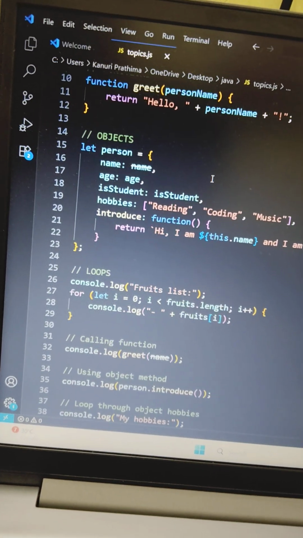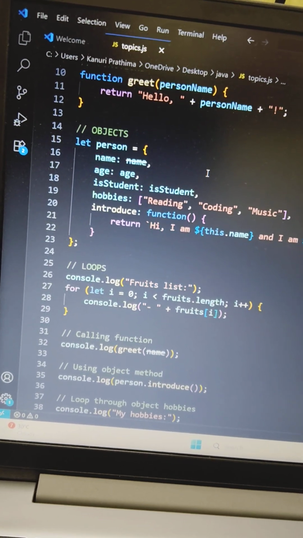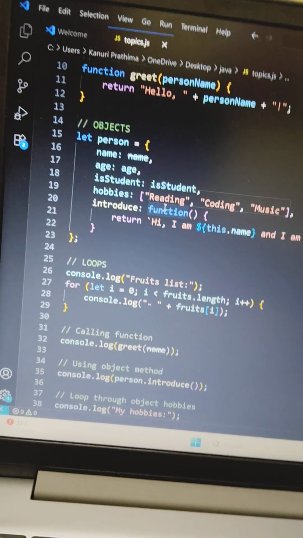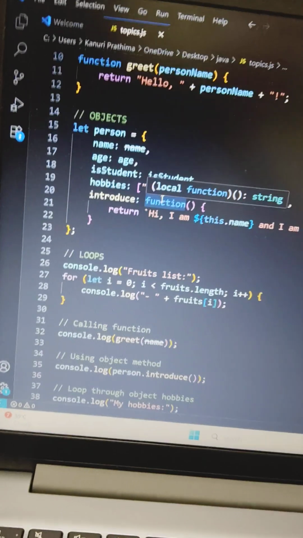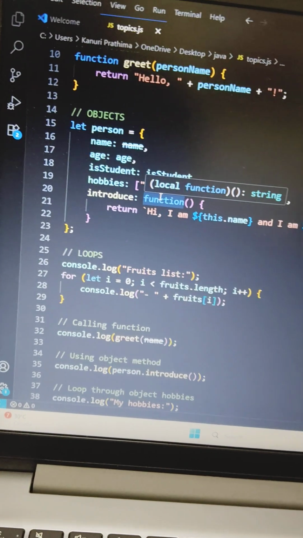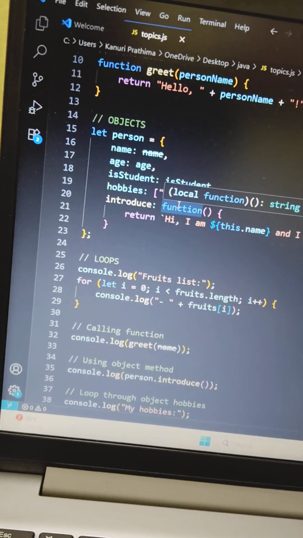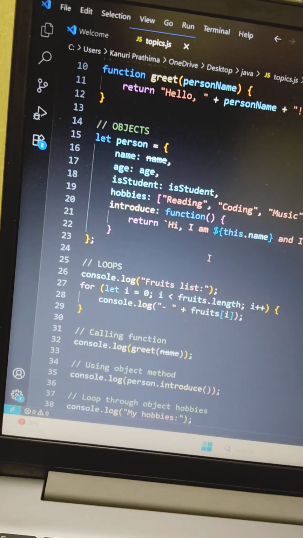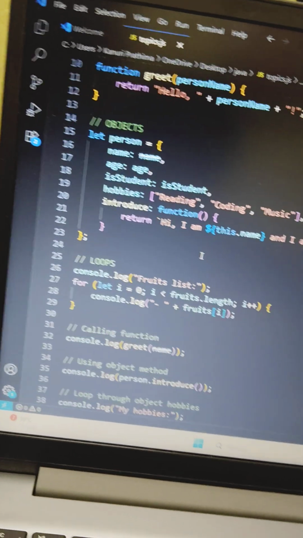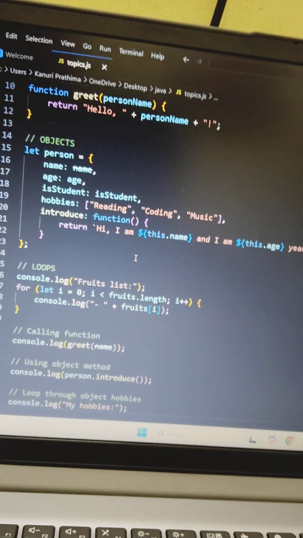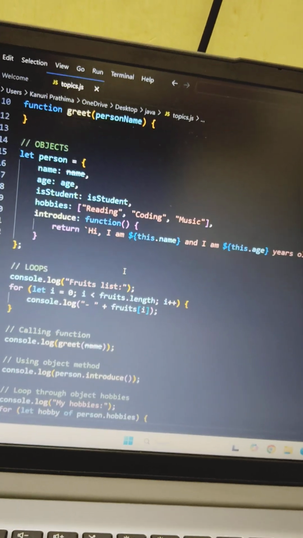Objects. Objects store data in key value pairs. Keys are like labels, name, age, and values are the actual data. Objects can have methods, functions inside objects. This refers to the current object. this.name means the name property of that particular object. Objects are like real world things. They have properties like data and actions, which are methods.